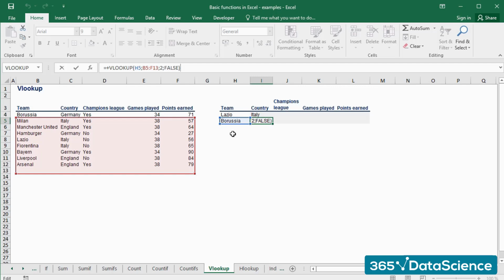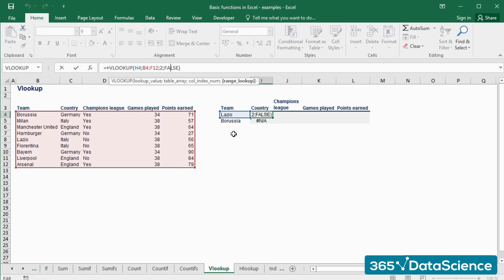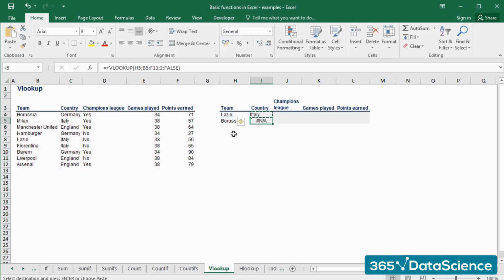Yes, there was a problem as the source table changed its location. We didn't fix its references with dollar signs. Let's make this correction to our formula. Okay, now it should work. And it does. Let's copy the formula to the right.